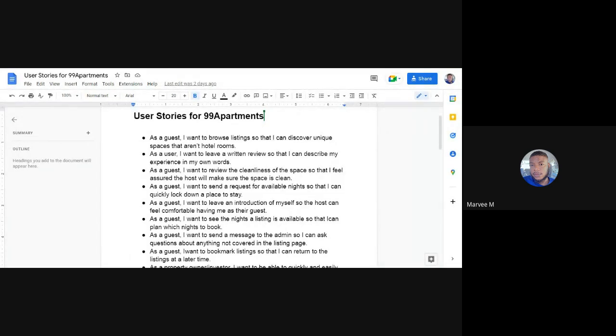Then, as a guest, I want to send a request for available nights so I can pay for the place. When they view the listings, maybe they can have a video call with the host. Impressive. So maybe the criteria for that will be there should be a video icon where a user can initiate a video call with the host of the apartment. So you get the vibes of what this is about.